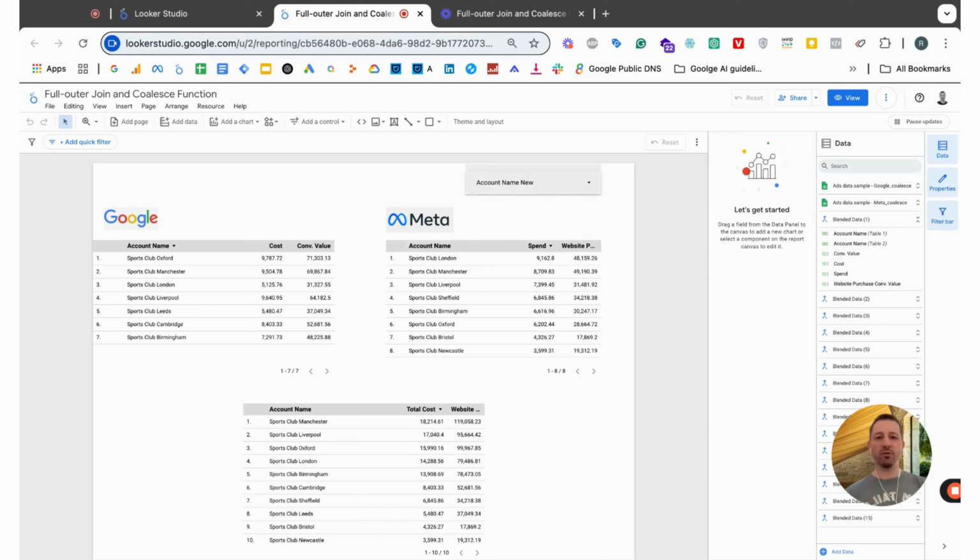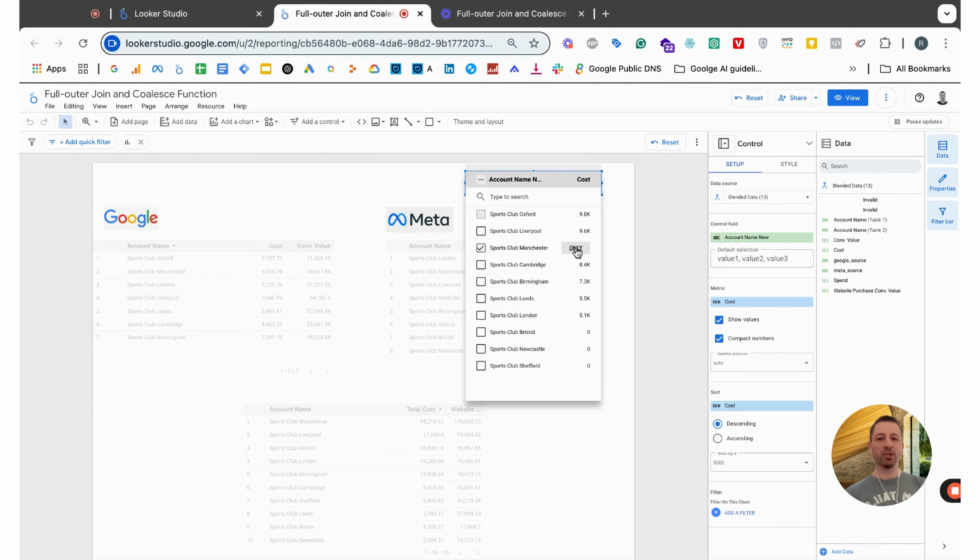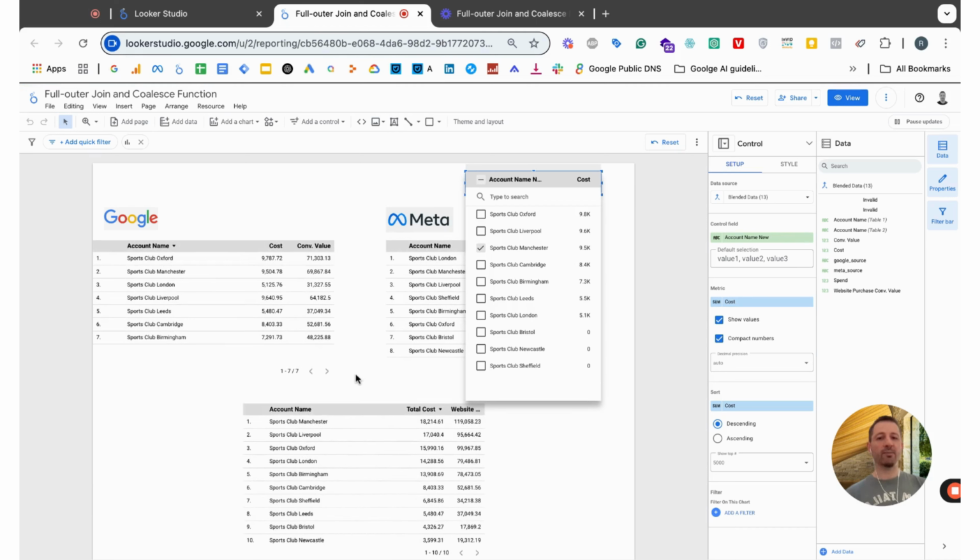How can you add a control field? So if I, for example, just want to look at Oxford, please show me only Oxford, or just show me Manchester. As you can see, it doesn't do it. So it will though, once we are there.